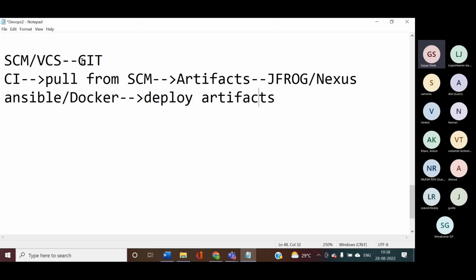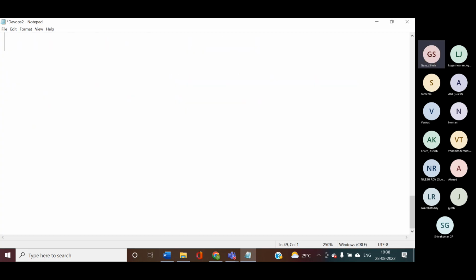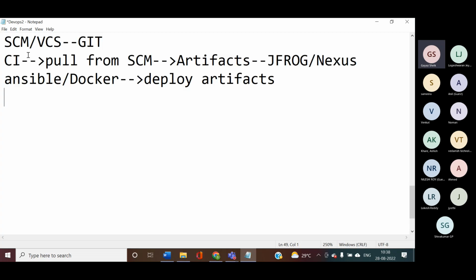Now we are going to cover Git and Jenkins. We are going to cover Ansible. Then what is the purpose of Docker and Kubernetes? Why are we studying Docker and Kubernetes? Before discussing Docker and Kubernetes, consider what happens if we don't have containerization tools like Docker and Kubernetes to deploy our application.